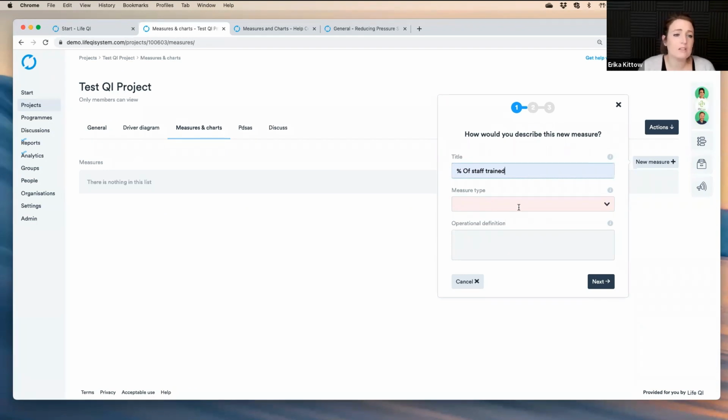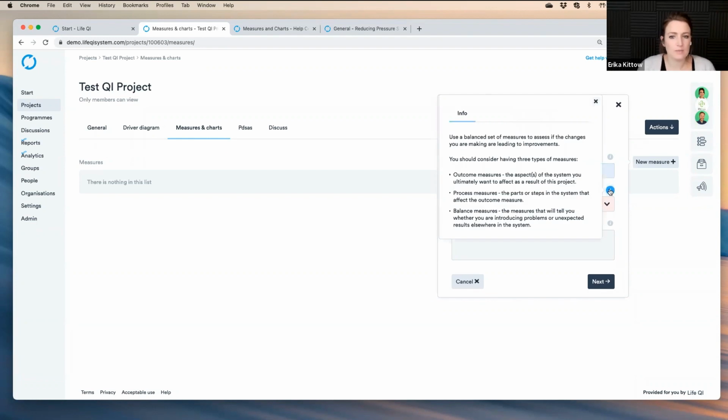We are then asked to define our measure type. So in line with the model for improvement, the platform has 3 different types of measures. These are outcome, process, and balance. So depending on what you are measuring, you need to identify which type of measure you will be using.